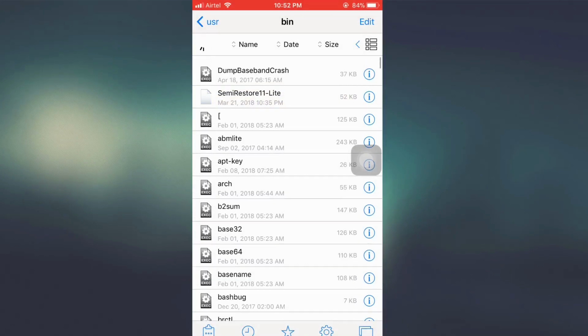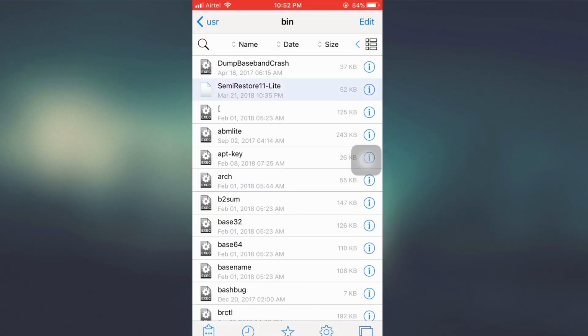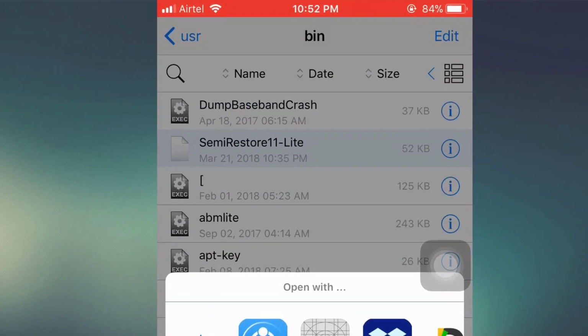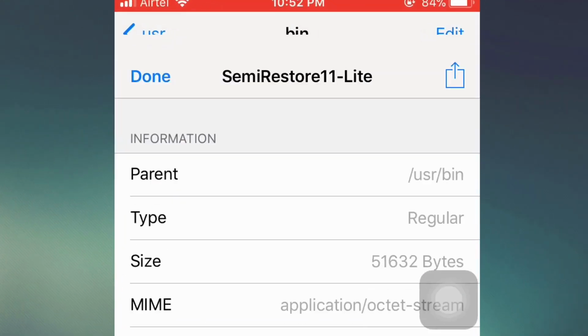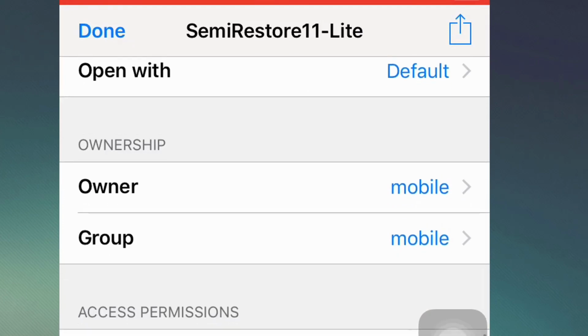Once that is done, if this file is not executable, then you have to tap on the i icon and then go to the owner and make it executable and save it.